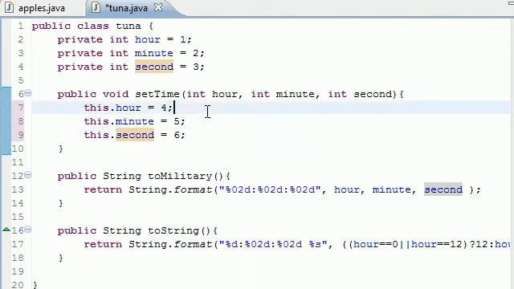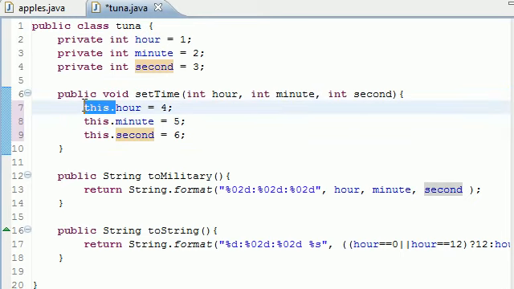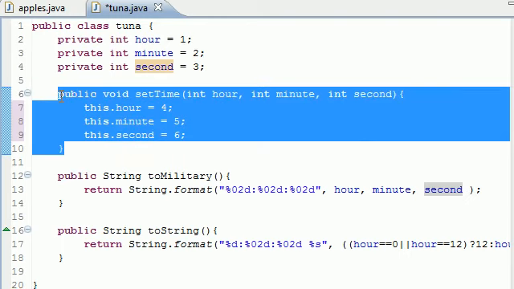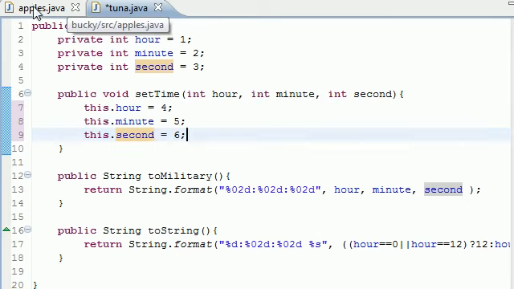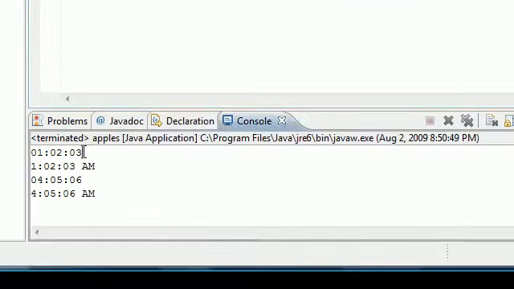And this pretty much means this object that we're talking about. So anytime you use this, it says, alright, don't use all these, use this one right here. I'm sure Tuna said that when he was creating this. So now if we go in our main apples program and run it, we now get 1 2 3 1 2 3 before 4 5 6 4 5 6.